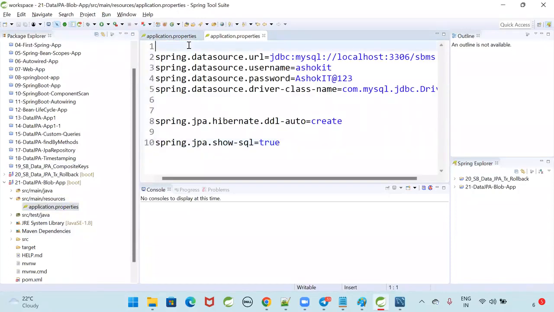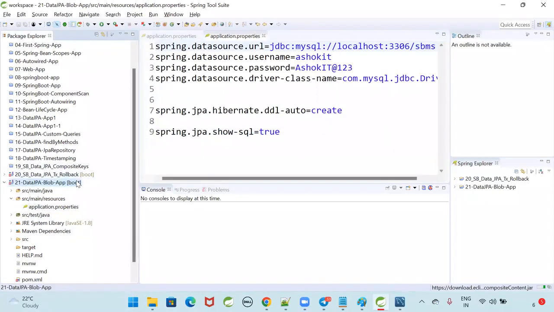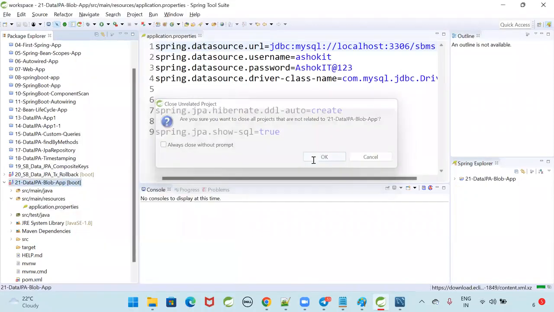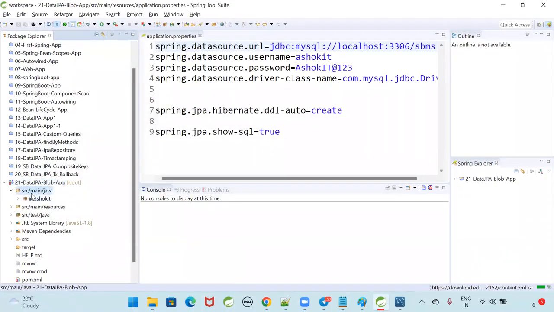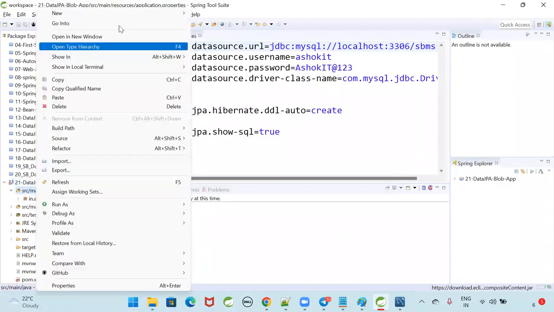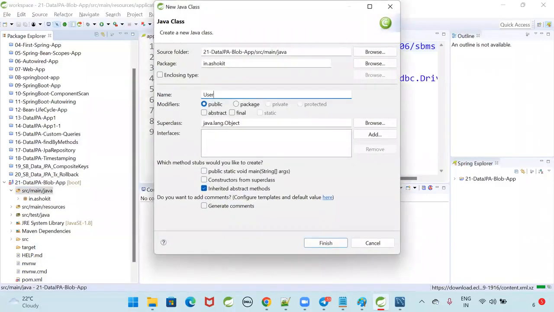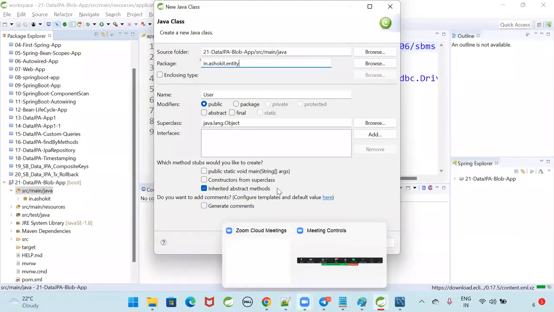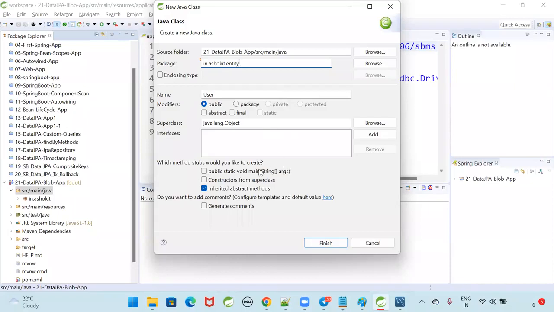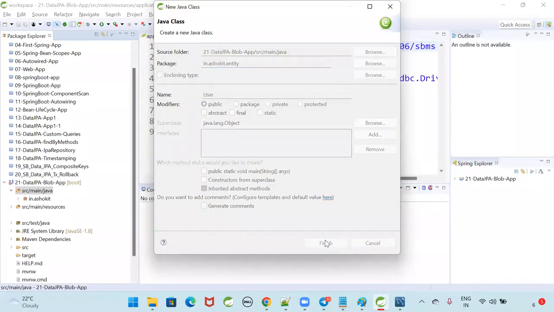I want to communicate with the MySQL database. Good. Let us create one entity class with the name User in in.ashokit.entity. Click on finish.